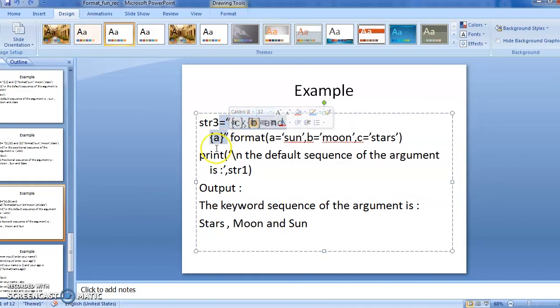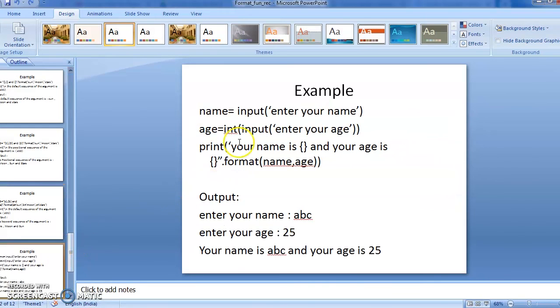So first C keyword value will get printed. C keyword value is stars, so it will print stars first. Then B keyword value is moon, so it will print moon, and A keyword value is sun, so it will print sun. Okay. So similarly here, the same example that we have seen.